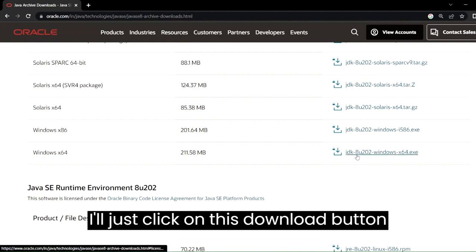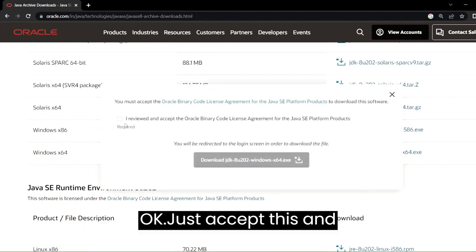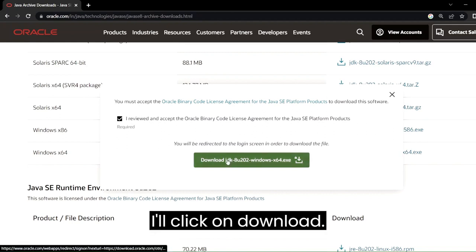So I'll just click on this download button. I'll just accept this and I'll click on download.